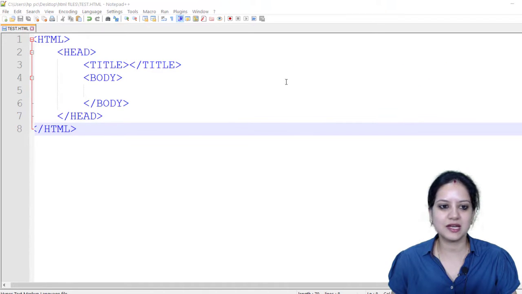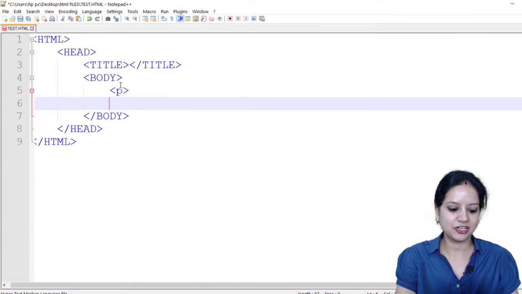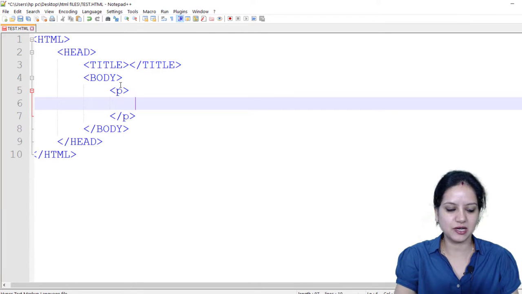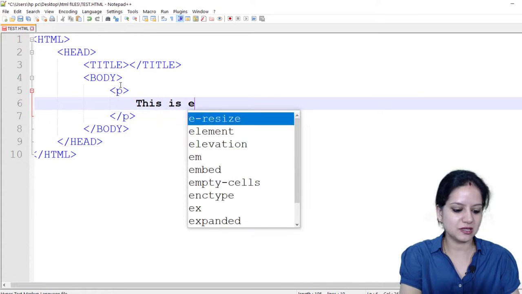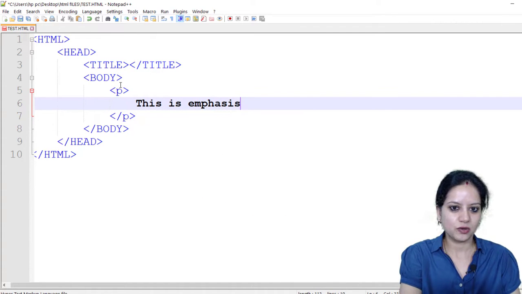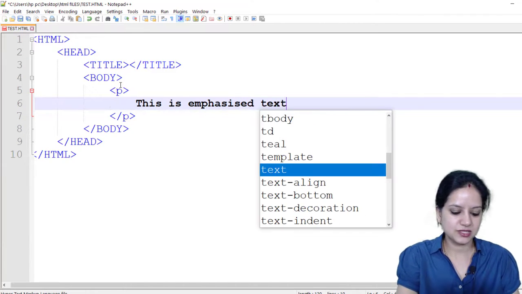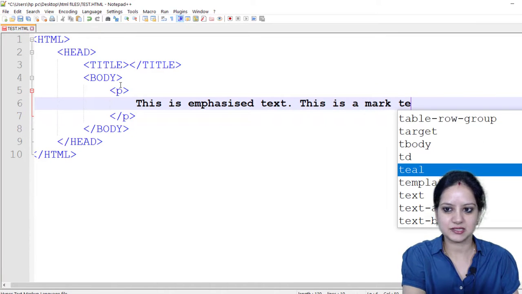Let's do one thing. Let's create a parent tag, which is the paragraph tag, and use both of our tags as child tags inside it. I'm going to write down a statement and quickly use the tags on this text. So I have written: this is emphasized text, this is a mark text.